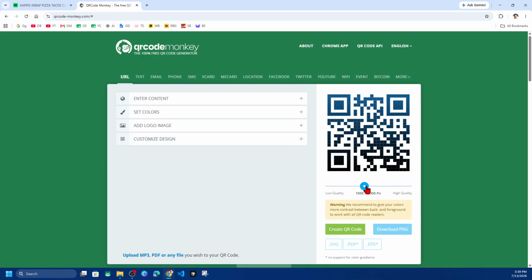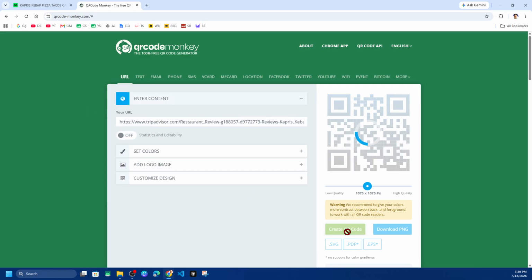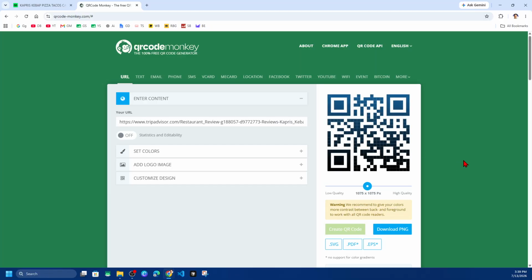And now on the right hand side, we can see the QR code. So we got low quality, high. I'm just going to keep that around the middle. Then from there, it's going to say create QR code. So I'm pretty certain, let's just double check here. Yep, got my URL. So I want to click on create QR code.